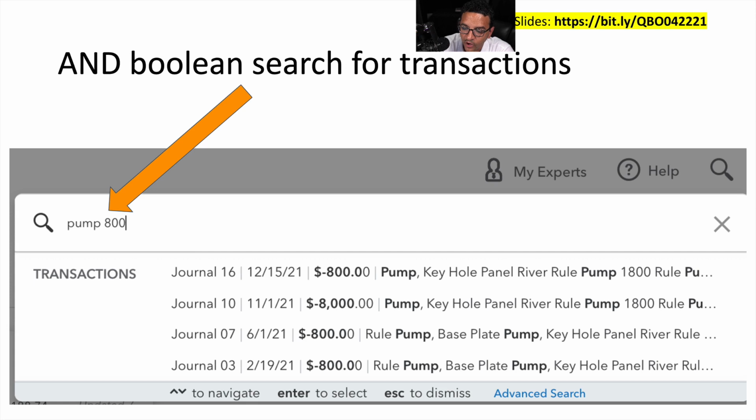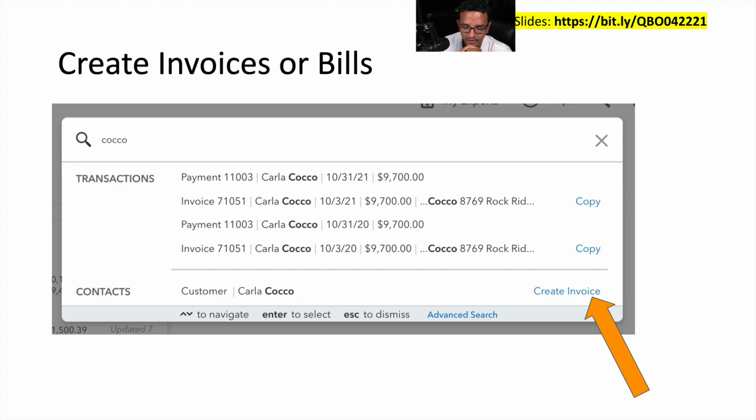That's awesome. They also added what's called an AND Boolean search, which means when you write two words separated by a space, or a word and a number, it would search the words and the number in two different lines. Okay? So for example, if I type pump and 800, it's going to find anything that has a vendor name of pump or a customer name of pump or a description of pump, and also anything that's 800, 80,000, 800,000, that sort of thing. Okay? So it's really, really cool. You can search two words and it'll find those two words as an AND search, not an OR search.